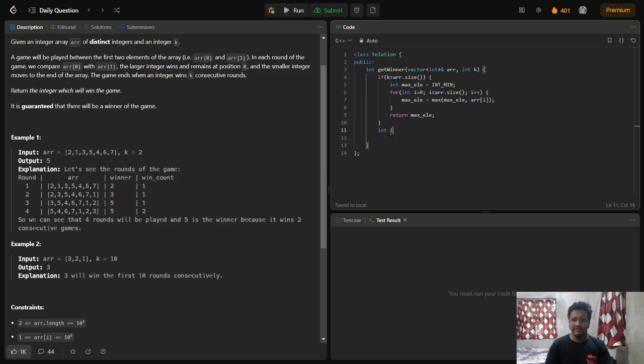Okay, so let me consider an i, which is 1, because every time we'll compare array of 0 with array of i. After that, we'll create a hash map, which is an unordered_map, because the time complexity of insertion or deletion is O(1). It will count how many times an element is winning. Let me name it winCount, which is more preferable, I guess.